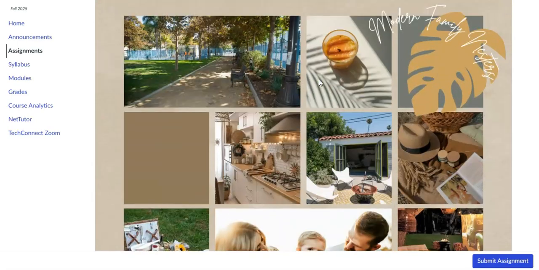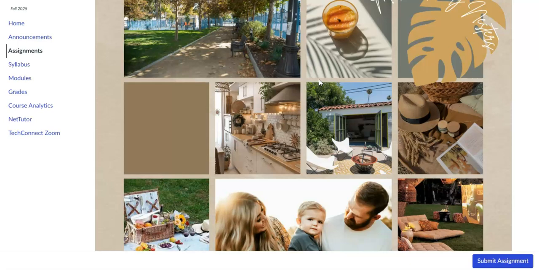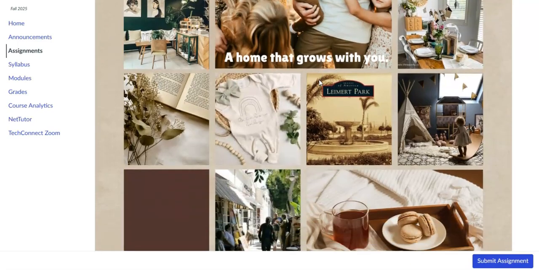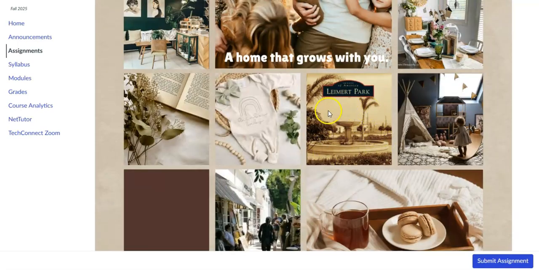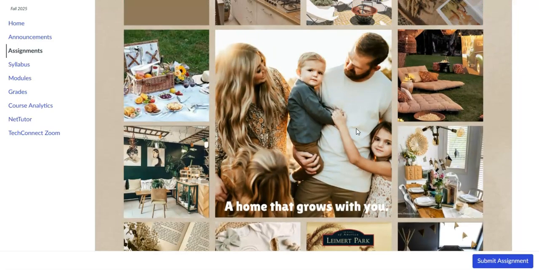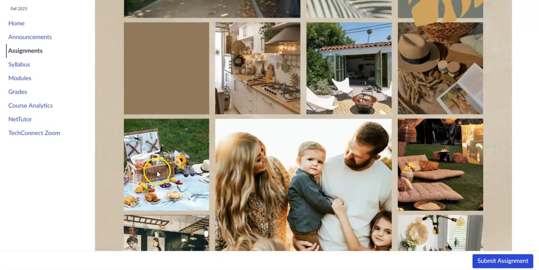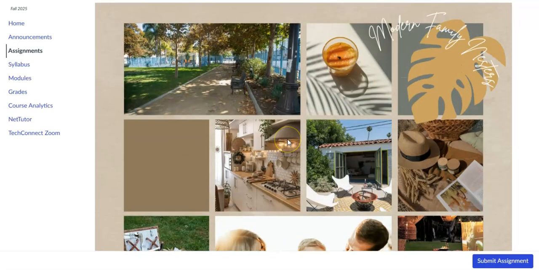So here is the example that I created. My neighborhood was Leimert Park. I even pulled images of what historic Leimert Park looked like. It kind of went with the vibe of what my people feel like. I selected a family photo, and they're again up and coming, they're nesting, they're having movie nights in the backyard, they're entertaining, they're going to local coffee shops, they're picnicking, they're cooking in the kitchen.